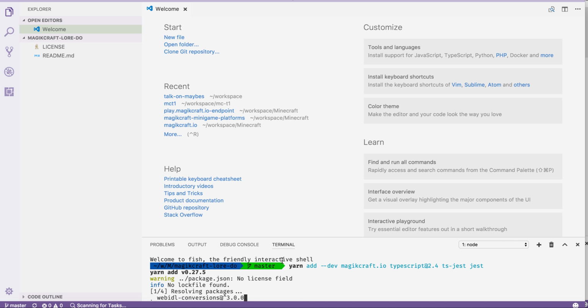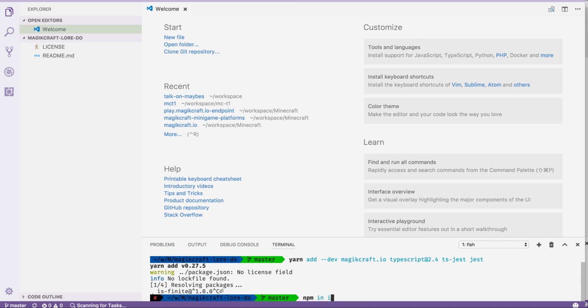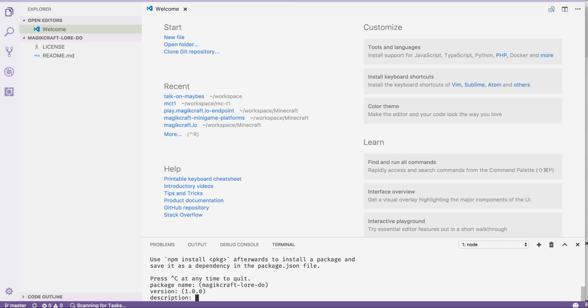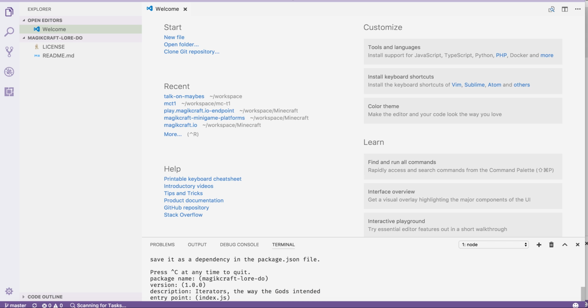Oh, I didn't do npm init. Hang on, let me do this first. npm init. I'm going to make it into an npm package. Magikcraft law do, version 1, description: iterators the way the gods intended. No side effects. Entry point. We're going to call the entry point dist/index.js. Test command, Jest. Git repository is good. Keywords: Magikcraft, Minecraft, law, JavaScript.